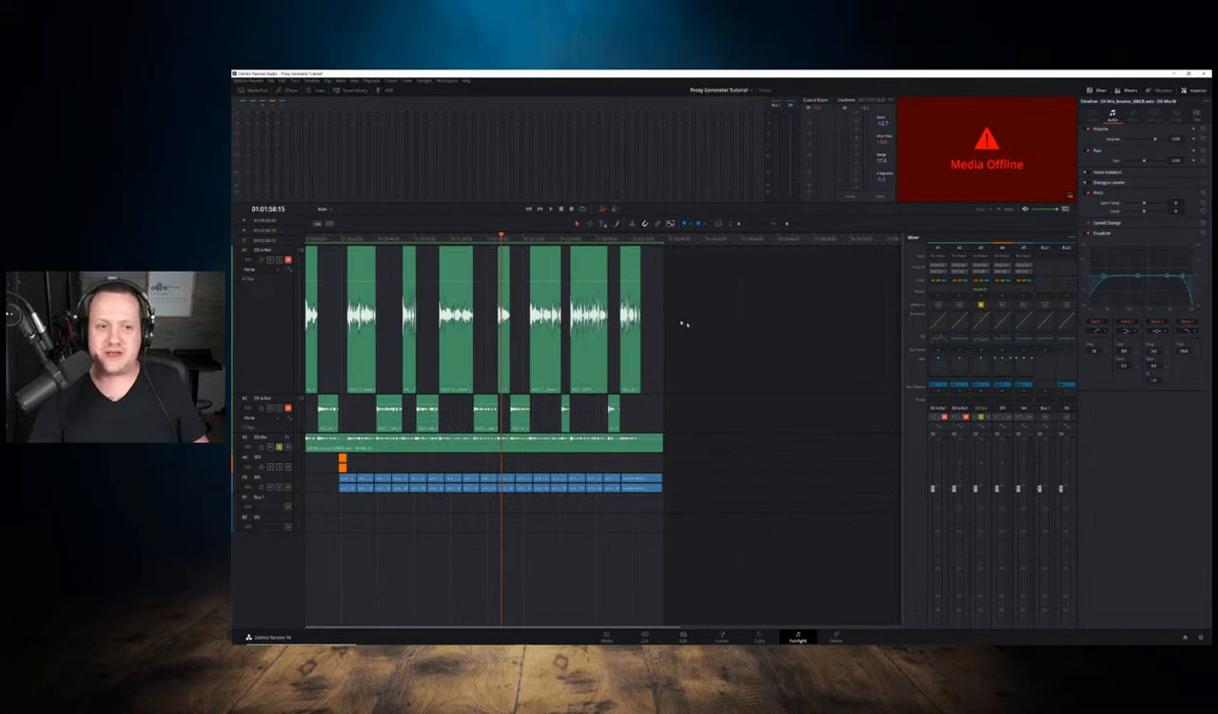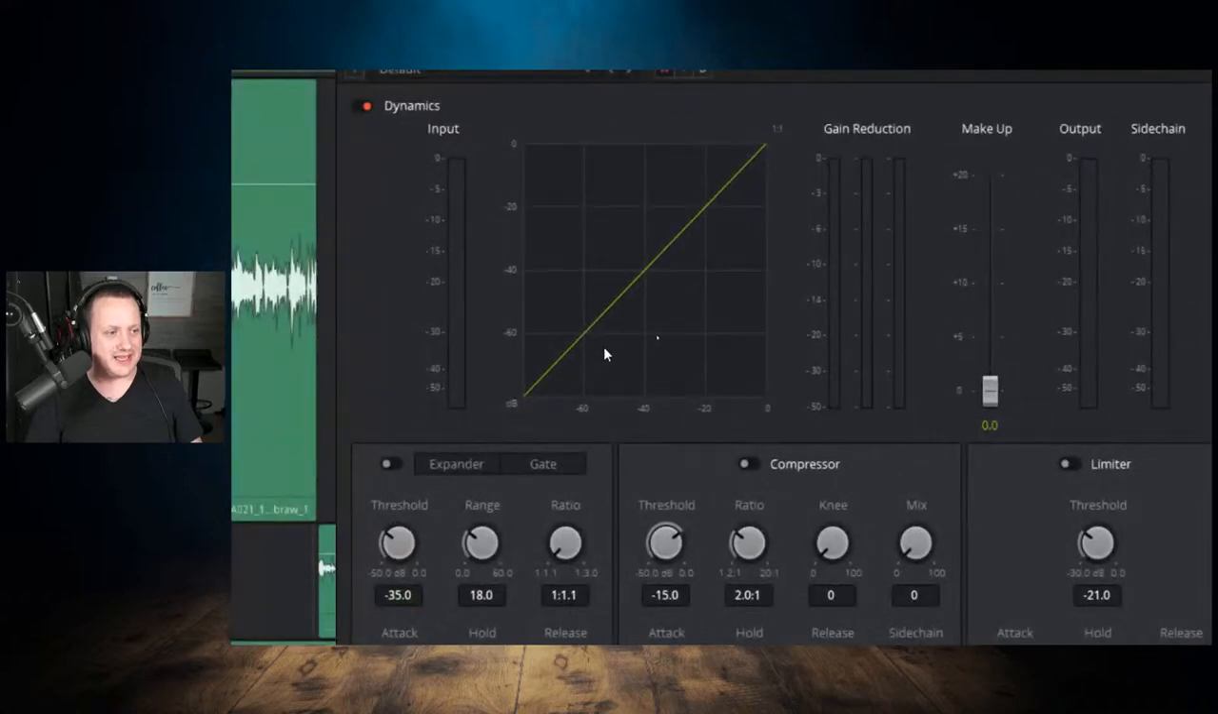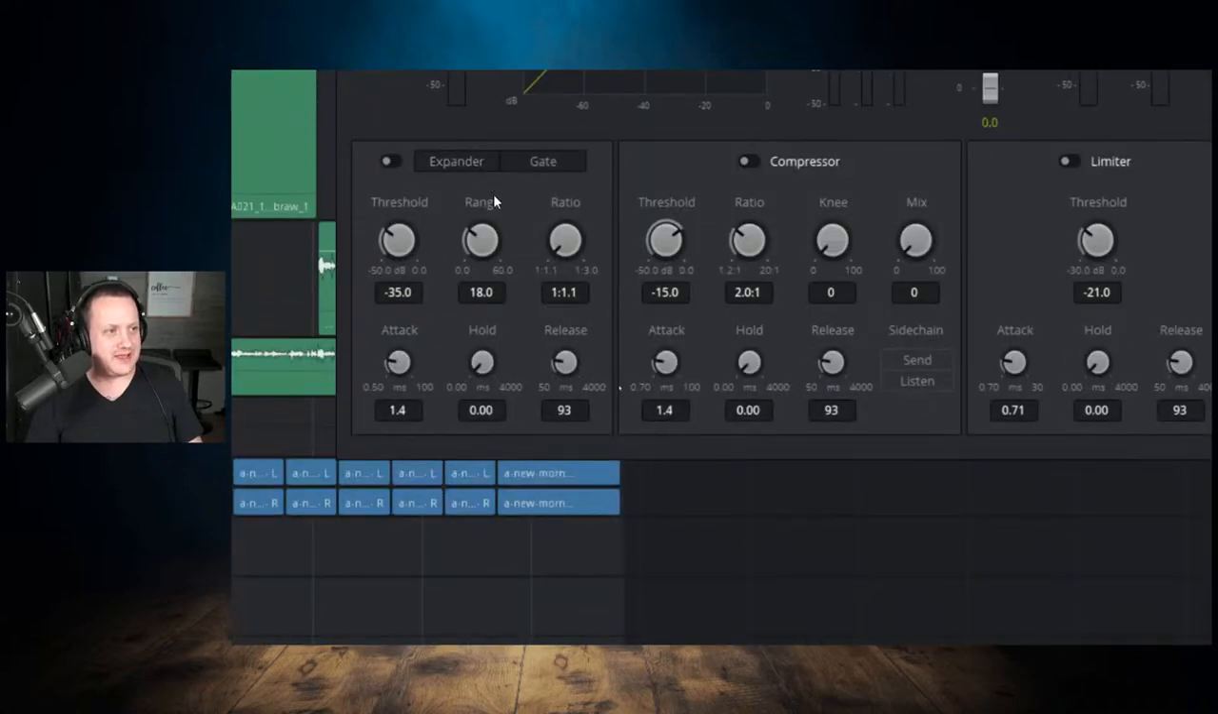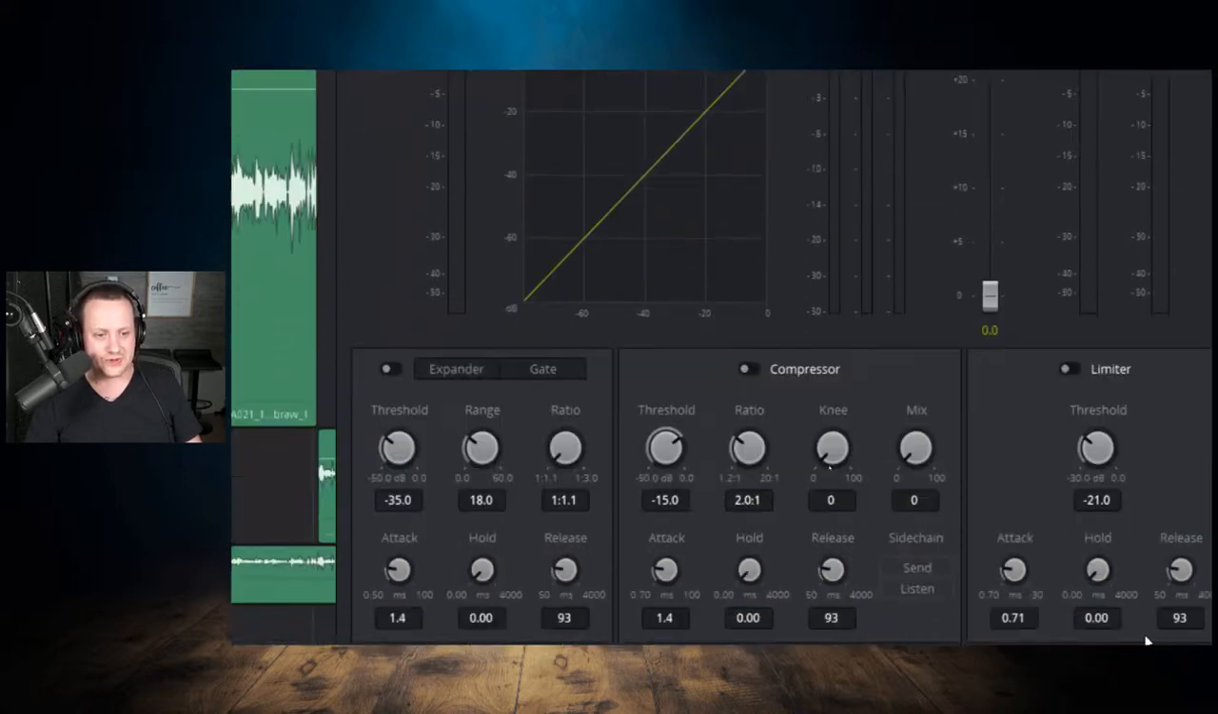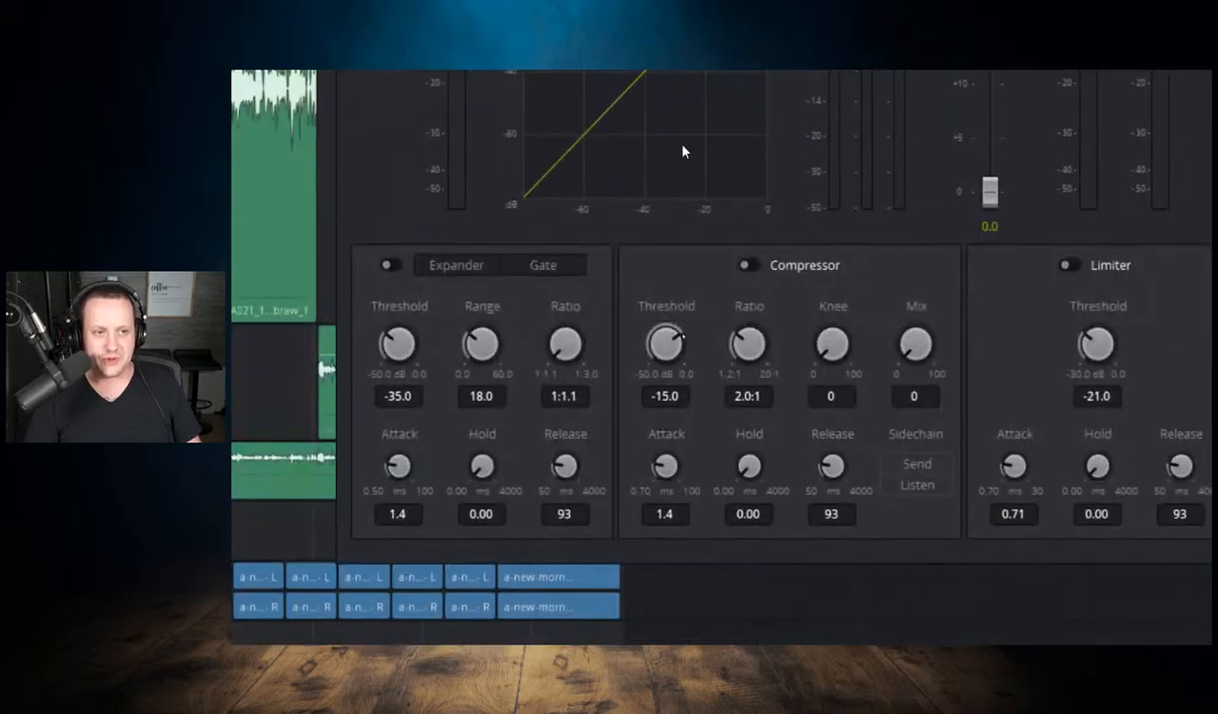Now, it used to be a matter of going into dynamics, which I'll show you here. This is dynamics. Dynamics have an expander. It's got a compressor. It's got a limiter. It's got all sorts of fun little tools. And we can still use this if we want.